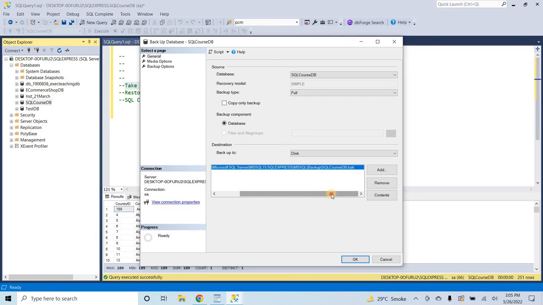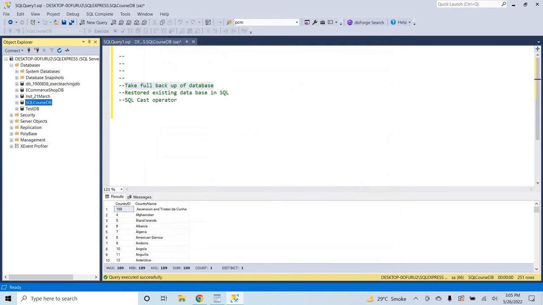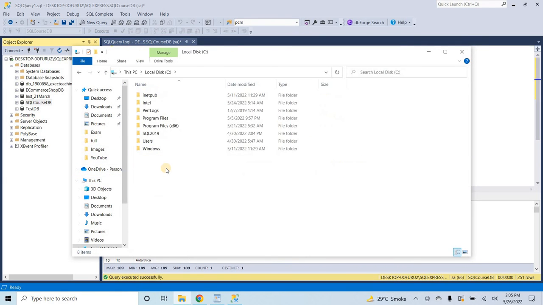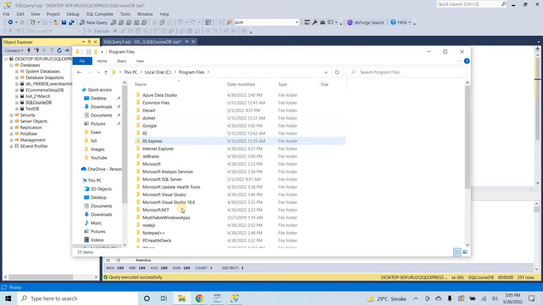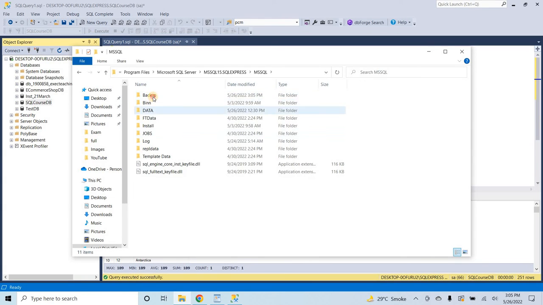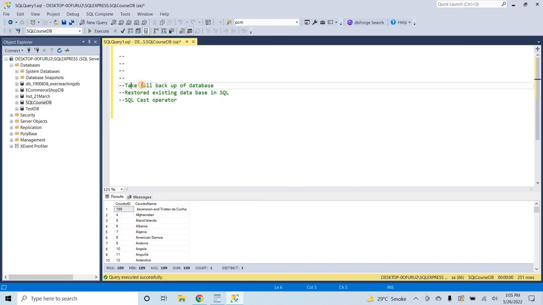I will not change it because it sometimes creates problems. It is in the C folder. Okay, click OK. The backup database completed successfully. Okay, so let me go to the C drive of my computer. Program Files, SQL Server, this one. Here I have the backup, and you can see that I get the backup file. Now I can send and share this file with anyone without hesitation. So it is the way to take a full backup of the database.